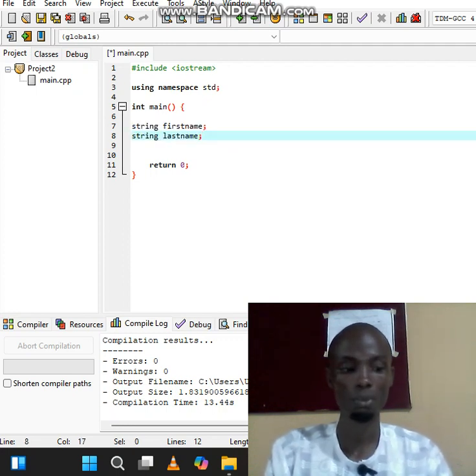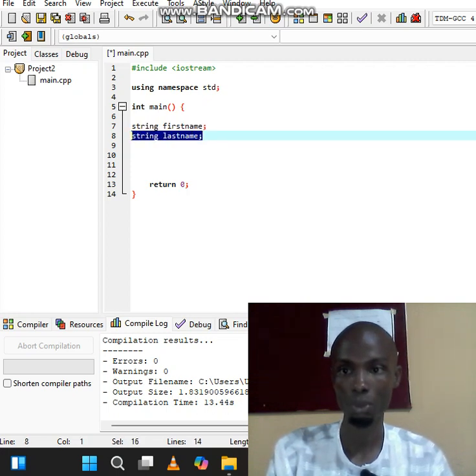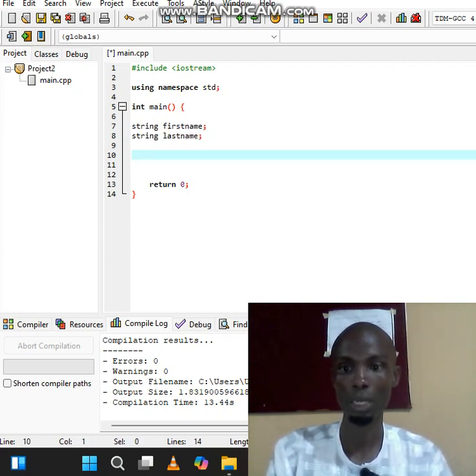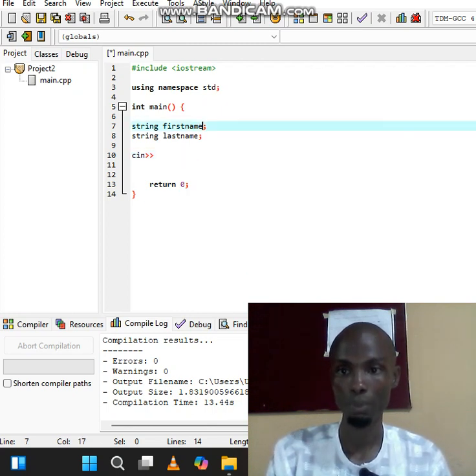What I'm going to be doing now is allowing our user to input their information so that we can store it in these two variables. How we do that is by writing this special keyword cin, with a double greater than sign. In this case, we are telling our compiler that we are going to enable users to enter their details or their data. Now I'm going to grab the first variable and put it here.